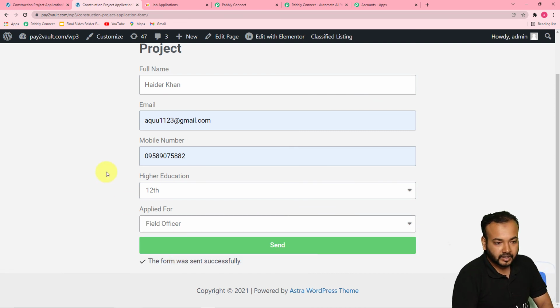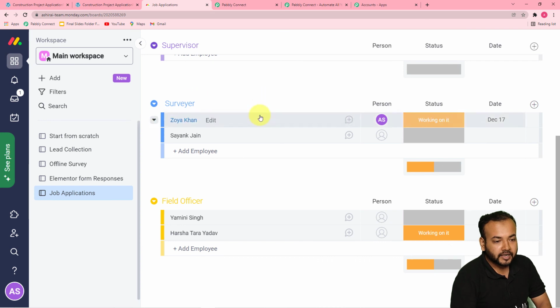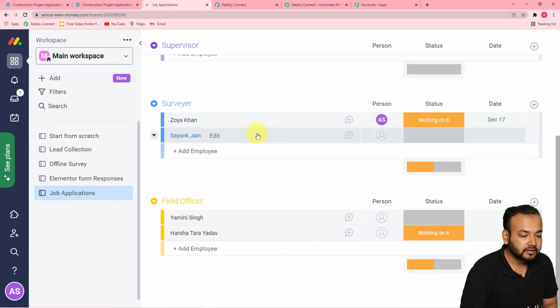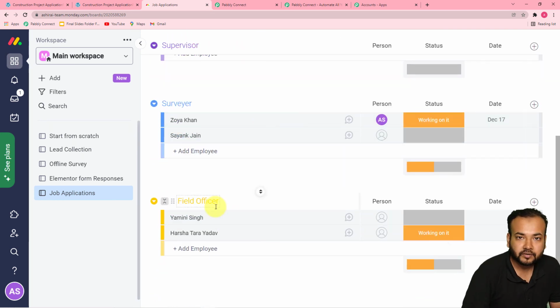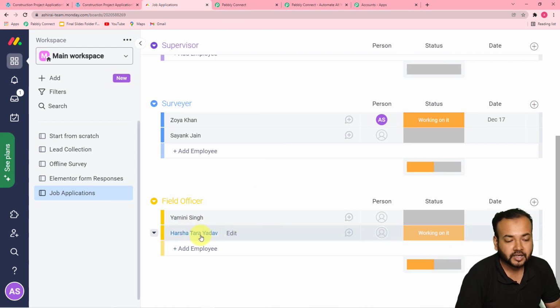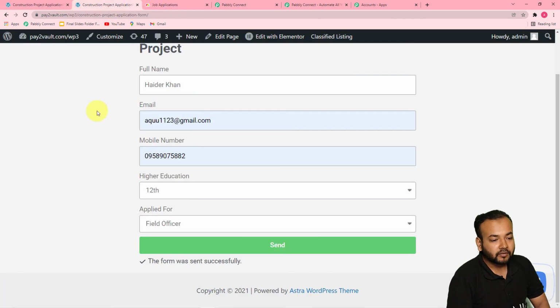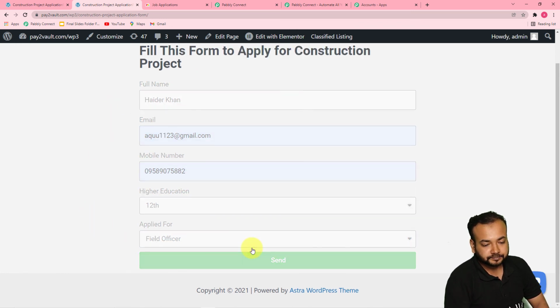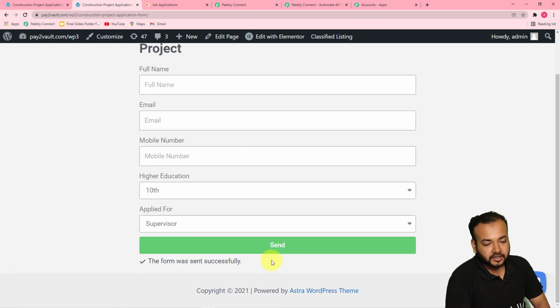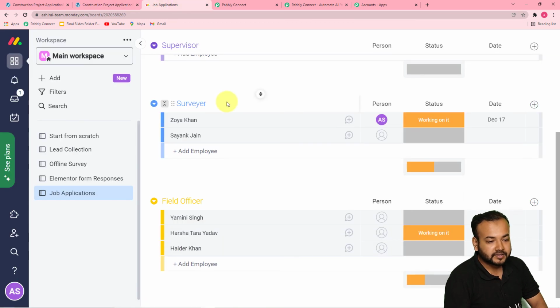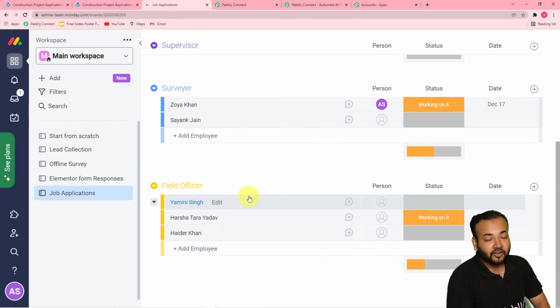Okay, right, and you can see in Monday.com right now we have these two persons for the field officer position, Yamini Singh and Harshat Yadav. So I'll show you if this person got added or not. I'm clicking on send here, and you can see the data was sent successfully. Now let's check in Monday.com if the data was captured, and you can see in the field officer group Heather Khan is added. Right, so the connection is working perfectly.